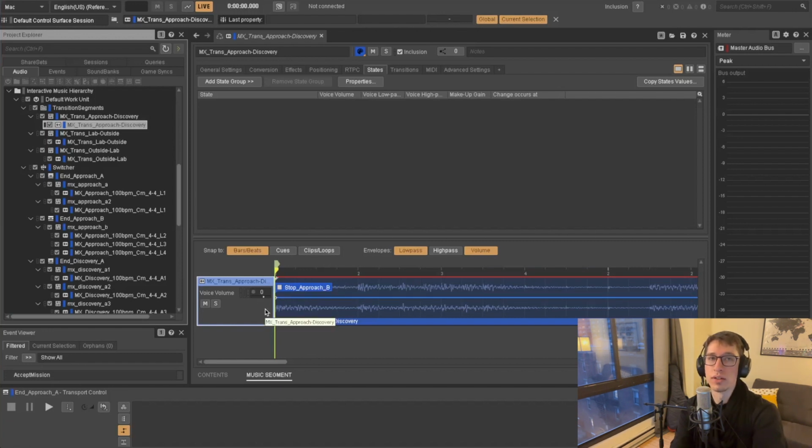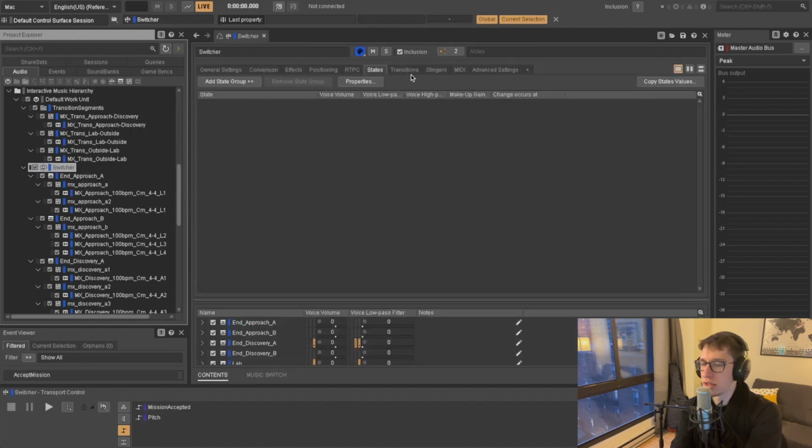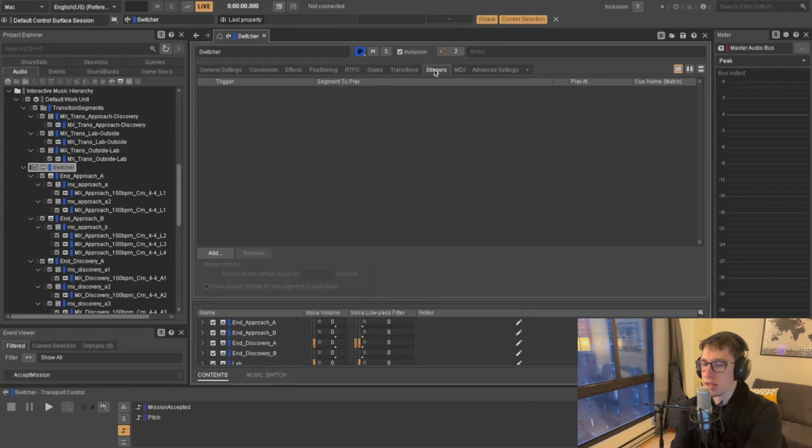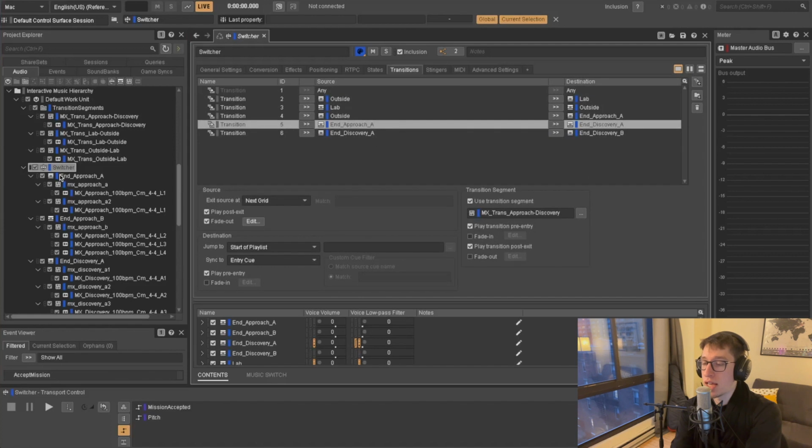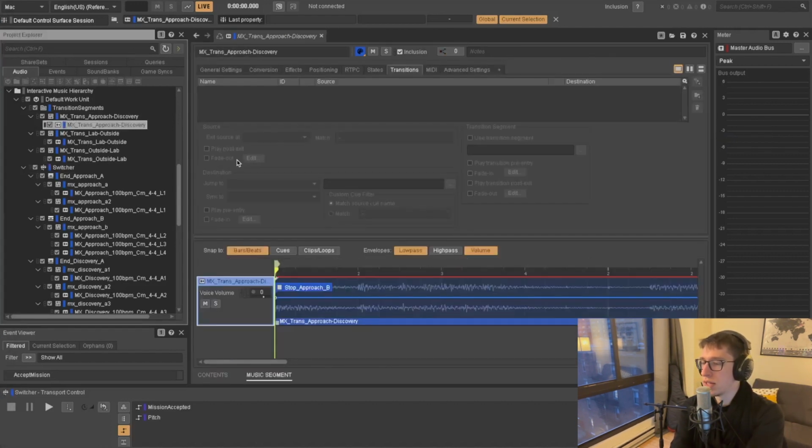Otherwise it would keep going while this is happening, because the actual transition happens, if we look at the switcher here, from approach A to discovery A. So there's only one playlist transitioning to a different playlist. If we had both playing and then we transitioned just one, we'd have chaos, which is sometimes fun, but we don't want it this time. So in order to make it nice and clean, we got to stop the one when this comes in.